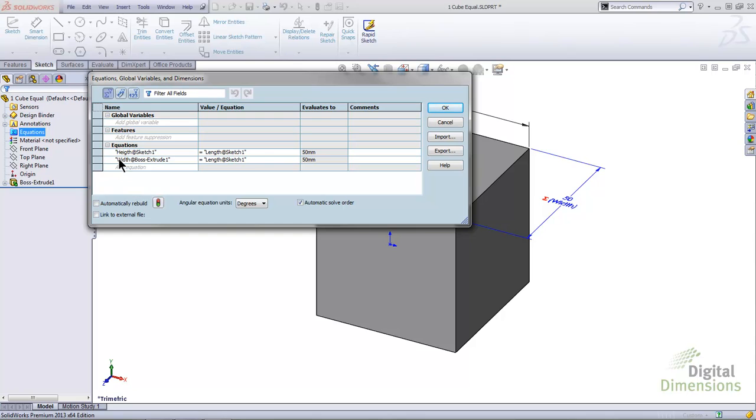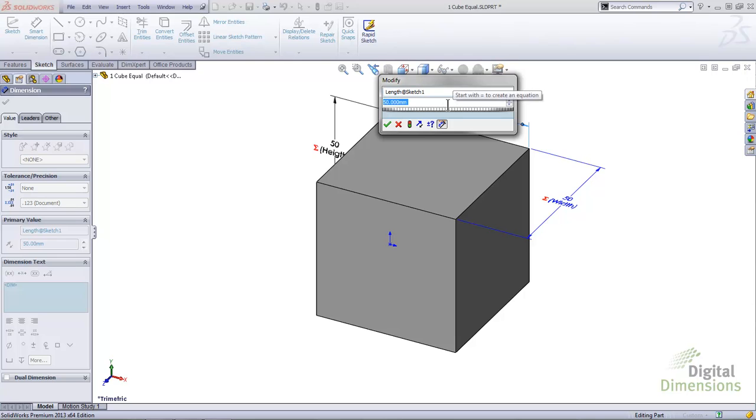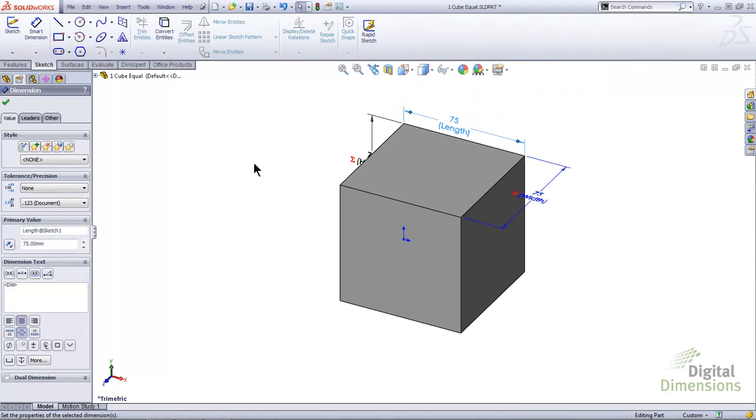This shows me that the height is equal to length at sketch 1 and the width is equal to the length at sketch 1. Now, setting up an equation like this, we know that the parent of this entire model is length at sketch 1, which means if I change this length dimension and then rebuild, it's going to update the other two dimensions.